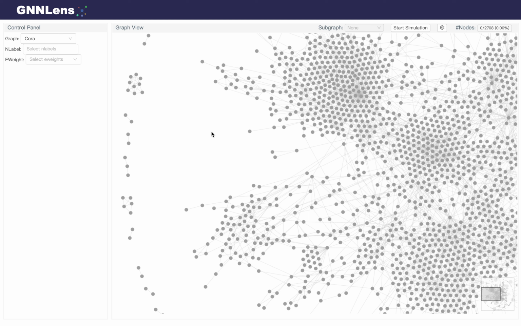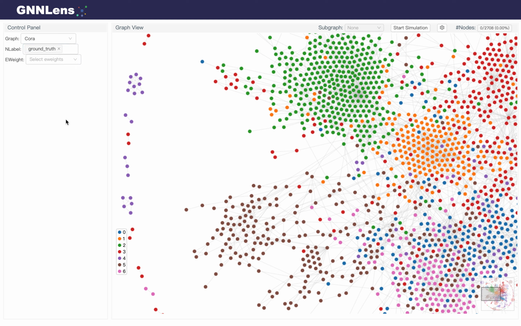GNNLens visualizes node labels by node color, and you can click the drop-down list here to make an option. The drop-down list visualizes the available node label sources, which are typically ground truth node labels, or the labels predicted by some models. After you select a node label source, you can find the color legend in the lower left corner. Similarly, you can visualize edge weights by edge thickness by clicking an option.